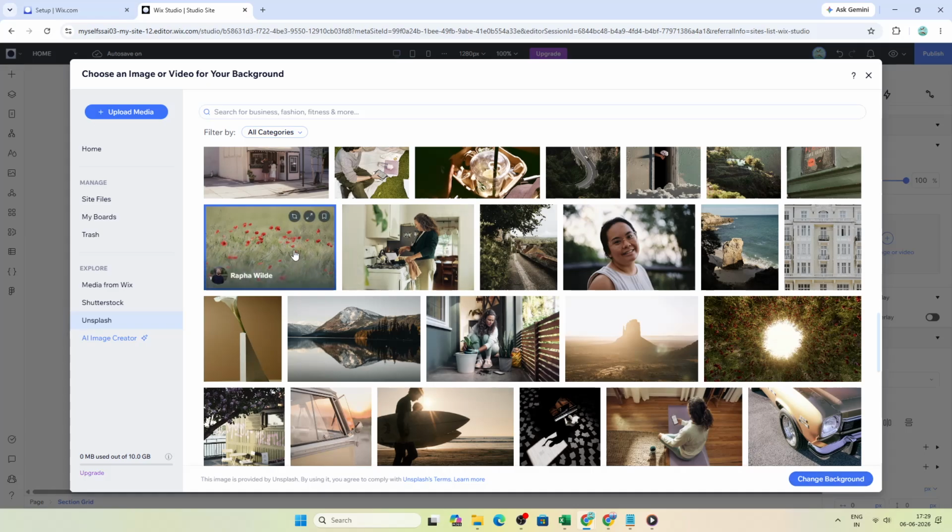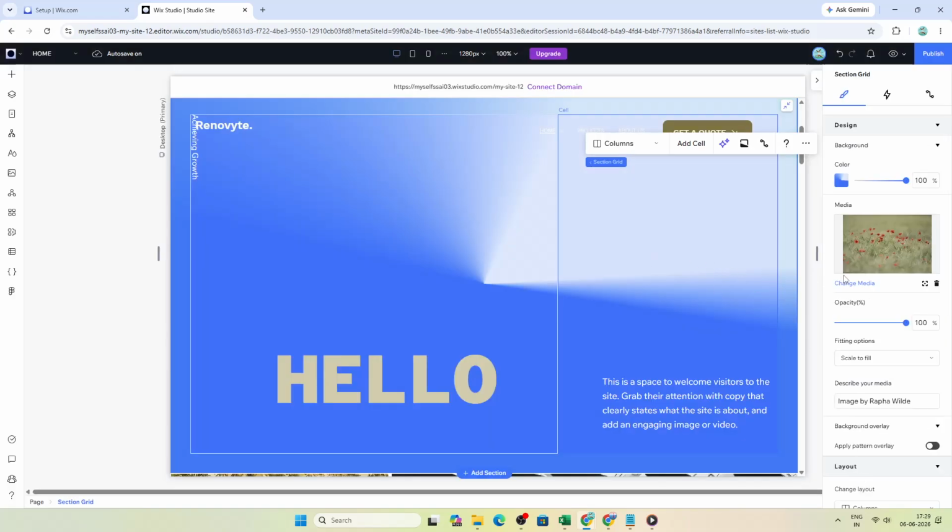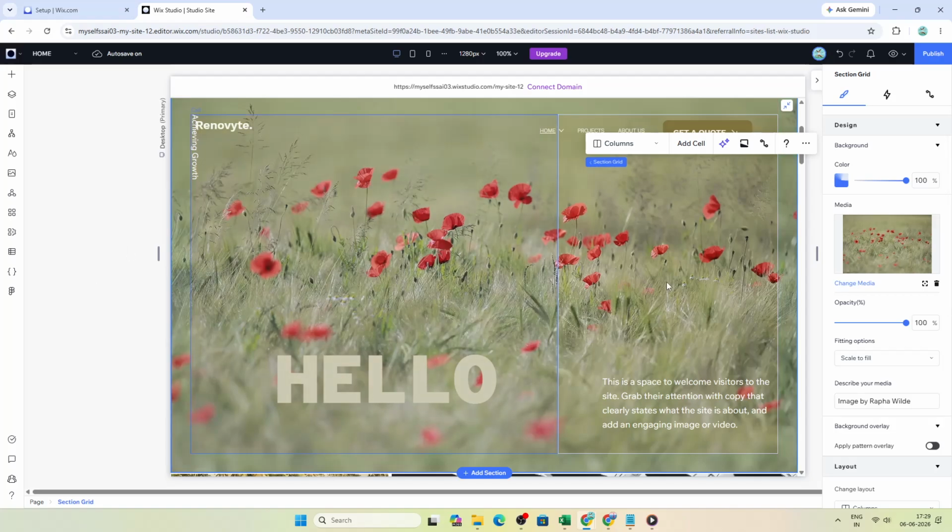Once you've selected the image, click Change Background. That applies the image to your chosen section so you can immediately preview how it looks in your design. As a quick tip, after adding your image, take a moment to check that your text and other content still stand out clearly on top of the background. A good background should support your design, not make it harder to read.